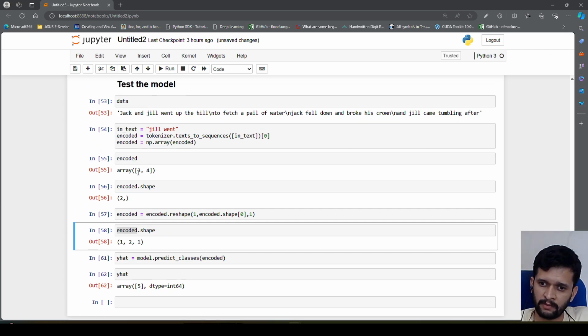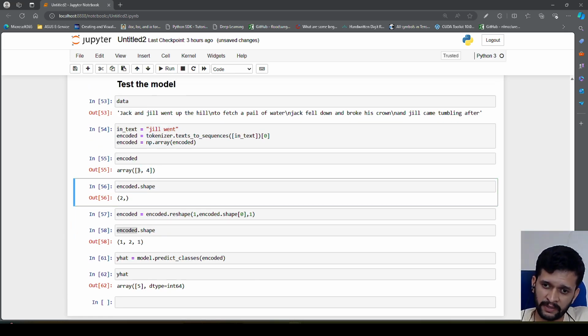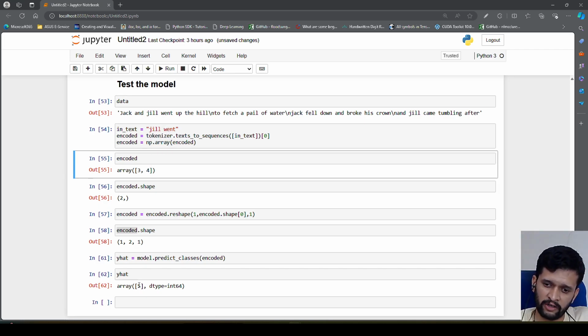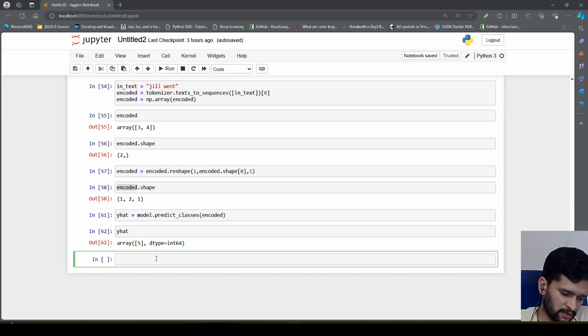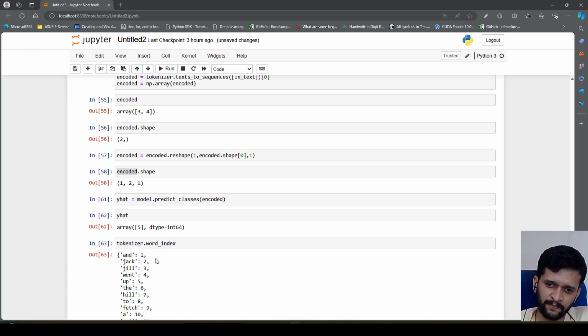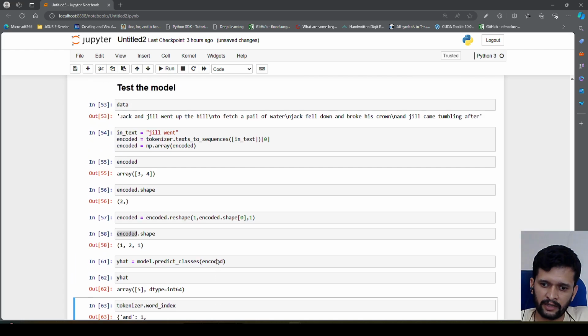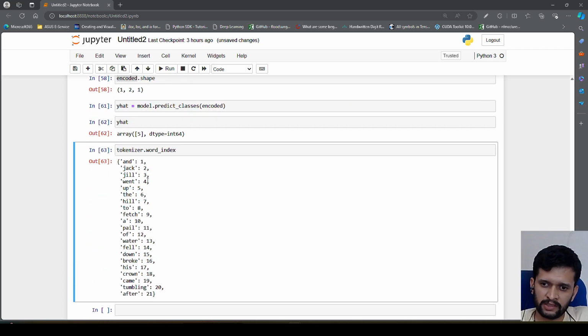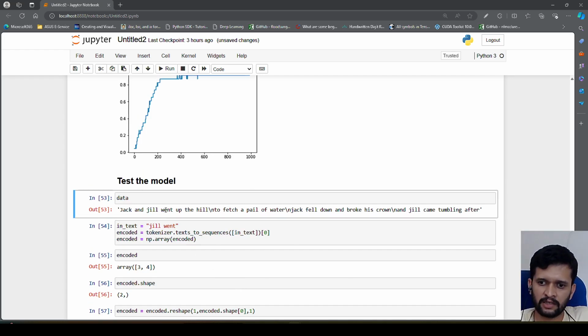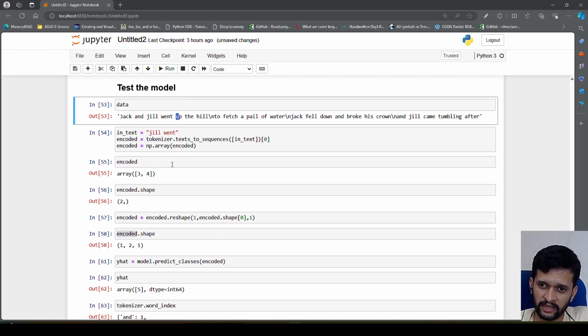So this is my output for this encoded input. The input is 3, 4, the words represented with numbers 3, 4. For that, the output is 5. So now let's see what this word 5 is. We can get that from tokenizer dot word index. It's a dictionary, so for 5, it's up. If we check the data, input is 3, 4 and output is 5. So Jill went up. Is that the case? Yes, Jill went up. So it has given the right answer for this particular in-text Jill went.